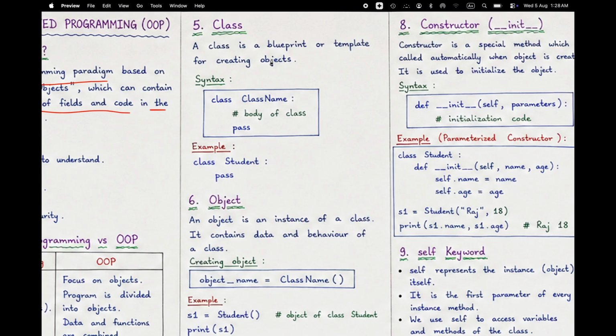Now example two. Suppose a company manufactures cars. Before making cars, they first create a car design, and that design is called a class. So every car made later is an object.